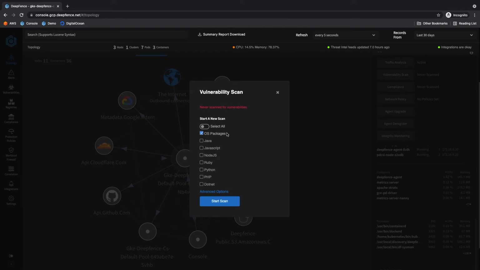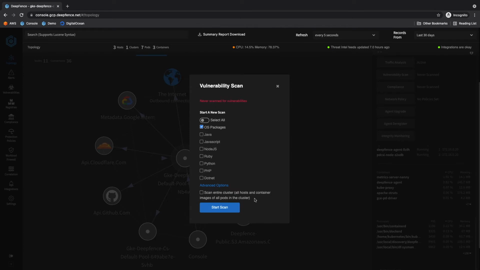By default, Deepfence will scan for vulnerabilities and weaknesses in the packages and dependencies within the host or container operating system. Deepfence also extends vulnerability scanning to language-specific application stacks such as Java, JavaScript, Node.js, and Python. Scanning can be targeted at individual hosts, across all hosts and pods in a Kubernetes cluster, or specific container images spanning the entire infrastructure.